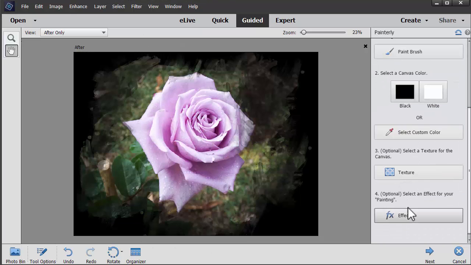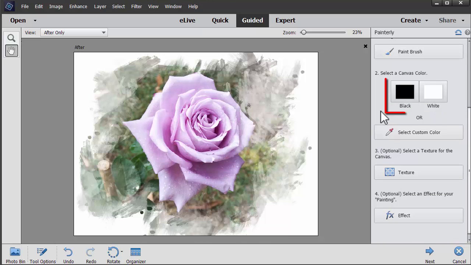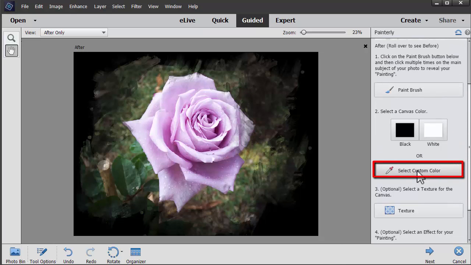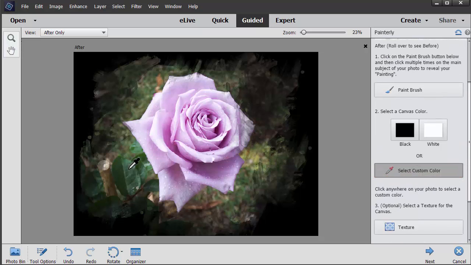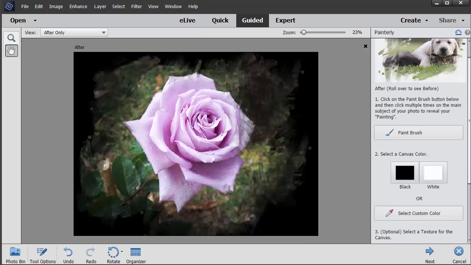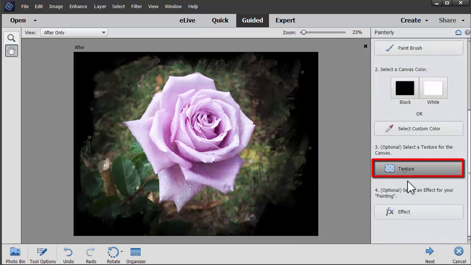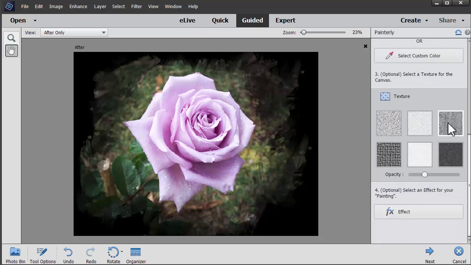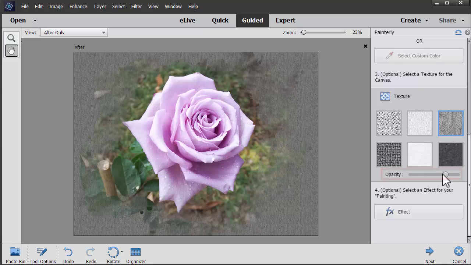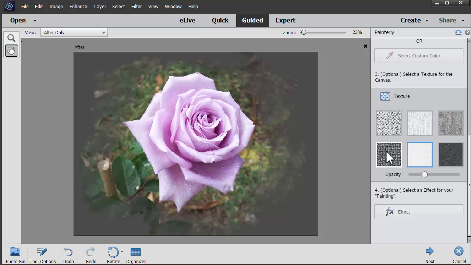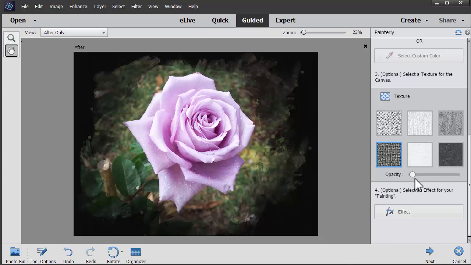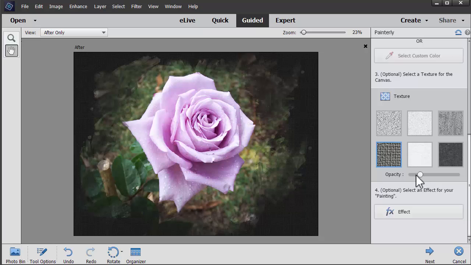Then you can select your canvas color, black or white. I think black looks really good with mine. Or you can even select a custom color. Green, purple. I think we'll stick with black. We can select a texture for our canvas. This is fun. I'm going to increase the opacity here just so you can see how the different textures look. I think I like this one. It's going to increase the texture a little bit.